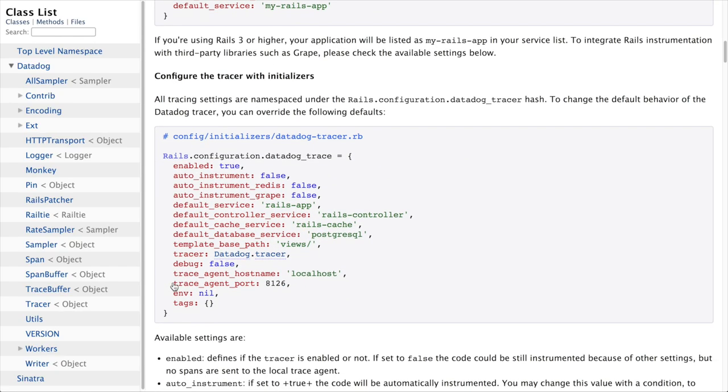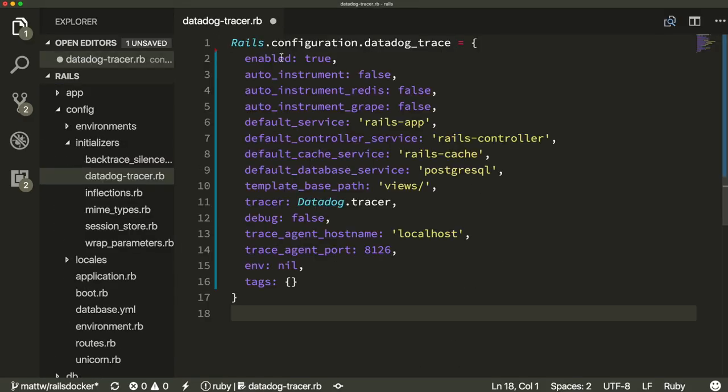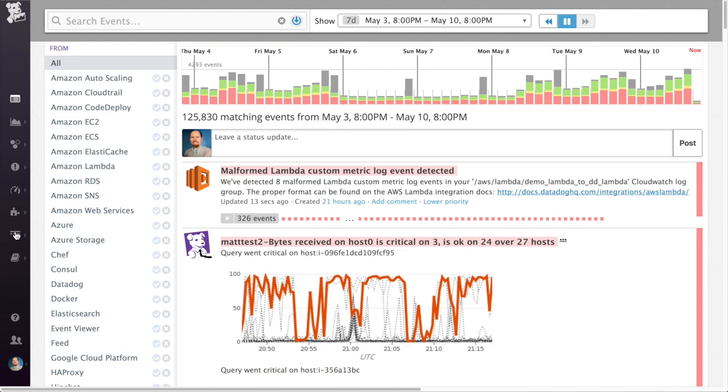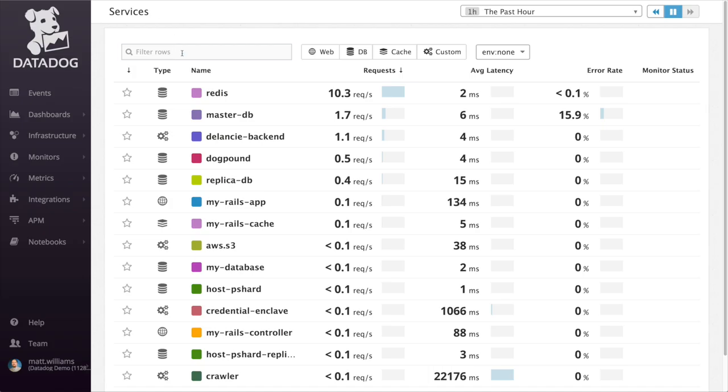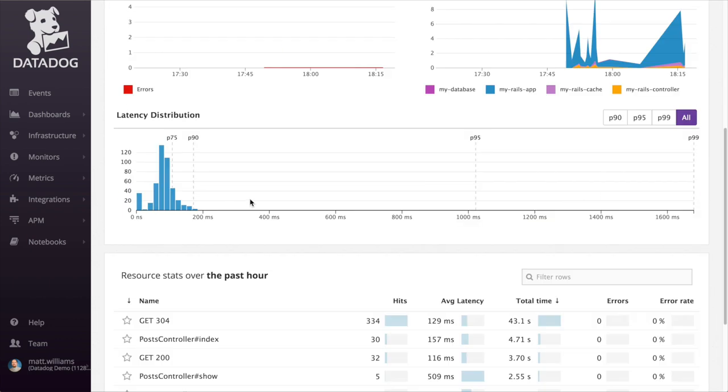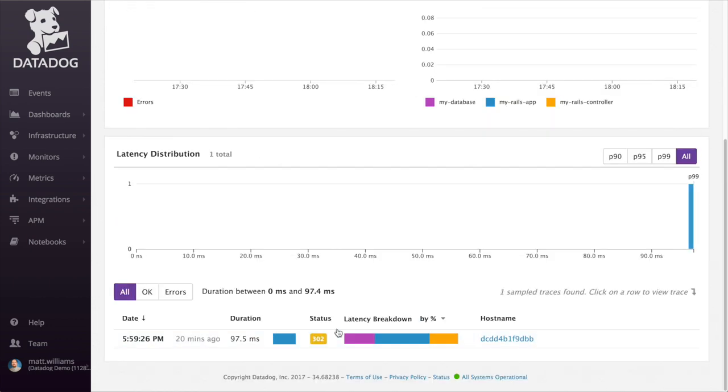I'm using Ruby on Rails, so I'll install the gem and then add an initializer to my app's config folder. Refer to the documentation for more advanced customization. Now I can log in to Datadog, navigate to APM, and see the newly collected traces for my application. It really was that easy.